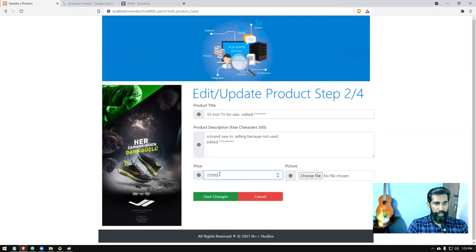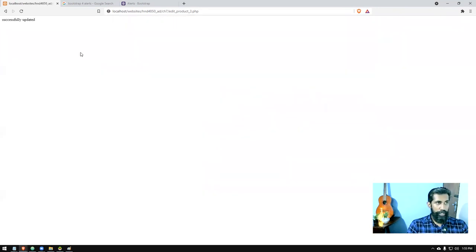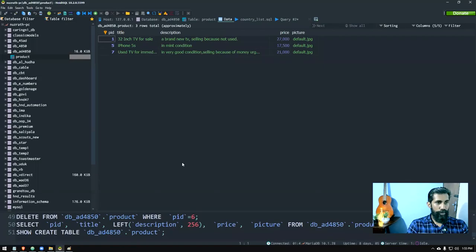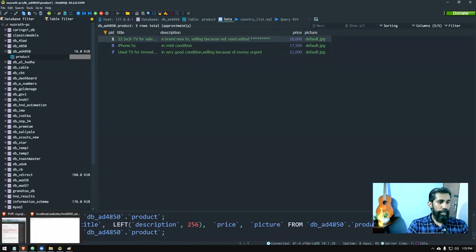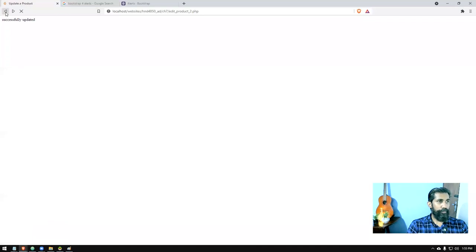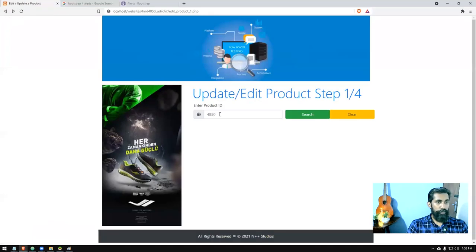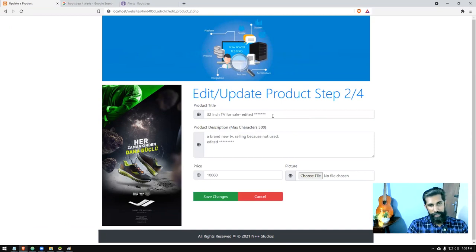This time adding some asterisks, so you can see whether it is getting saved. So price, now it is 25,500. Let's change that to 10,000. I'm going to save changes. It says successfully updated. So here also you can see live that this one will change. There you go. The values are changing, right? If you go back and search for that record, it will have the changes saved nicely like that. So that is how you update the record.